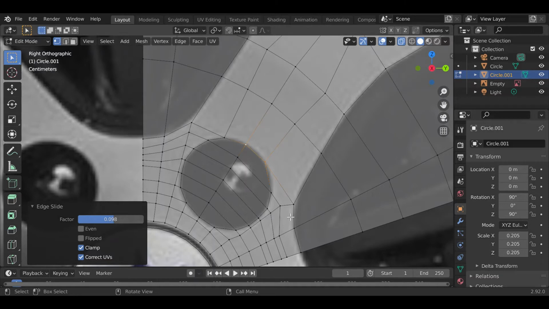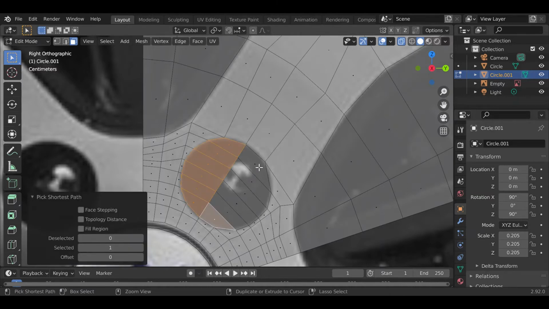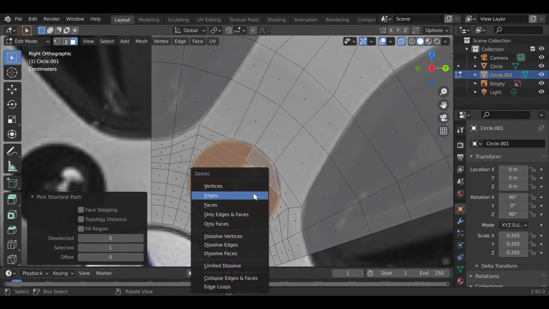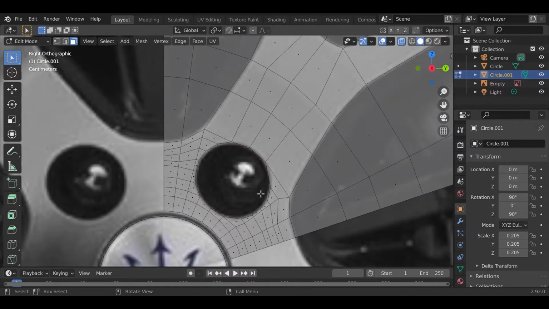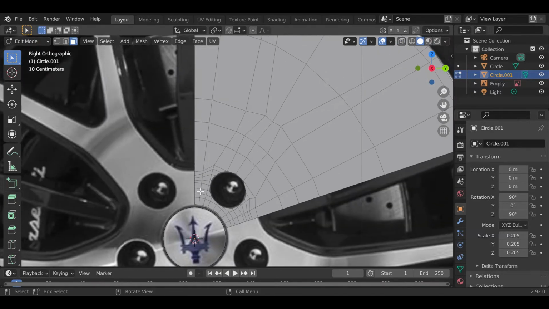Okay, so I've gone ahead and arranged all the vertices along the circle. Now the next thing I'm going to do is switch to face select mode, and select all these faces inside the circle and delete them. So I'm just going to select this, control, control, control. When you control and left click something, it's going to take the shortest path to that point and select everything in its way. So that's what I've done. I'm going to press X, delete the faces, and there we go. Now this is the structure we've got for the circle.